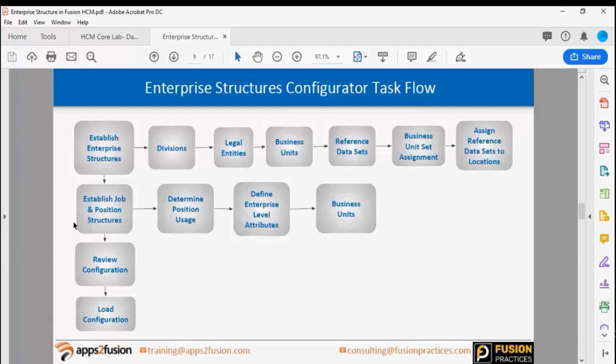And once we are done with both the steps, we will review the entire configuration and we will load the configuration in the system. So once you load the configuration, each detail which you have entered will be created at a single time, other than reference data set.